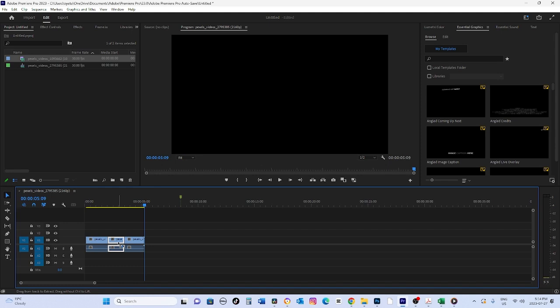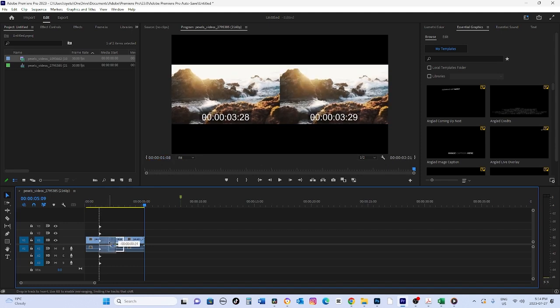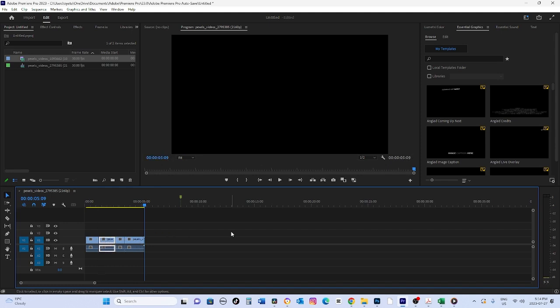And guess what? You can still hold down the Control key to get rid of any unwanted gaps. It's a real time saver.